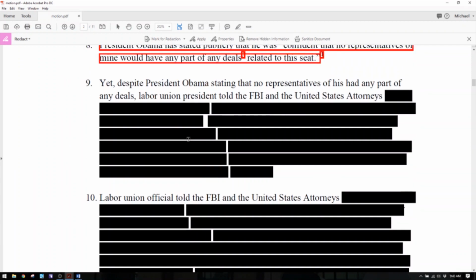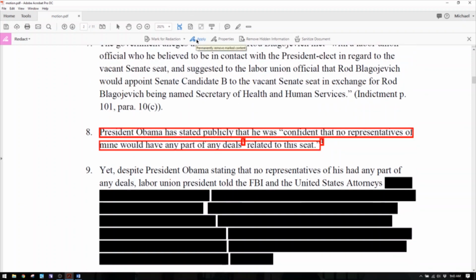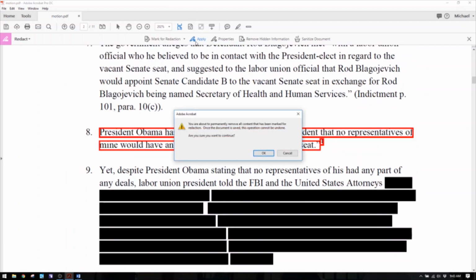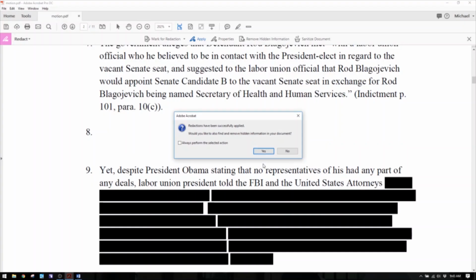And then once I'm done, I can now hit apply. So now I'm hitting that apply button for that second step. And it gives me a warning, you're about to permanently do something. You're going to obliterate the text that's underneath there. No one's going to be able to see it. Are you sure? And yes, you are. So then I've done that.